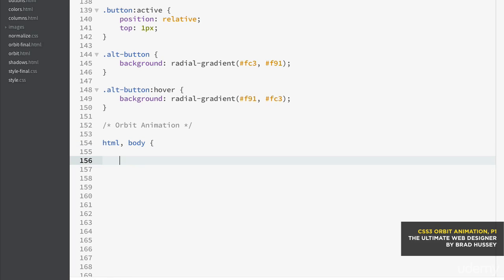What we want to do is give the HTML and the body the height of 100% and the width of 100%, because we are going to be adding a color and a background image to the body, and we need it to be the full height and full width because the universe is never ending. We don't want a fixed width and height on it.